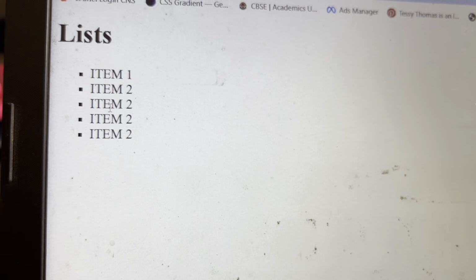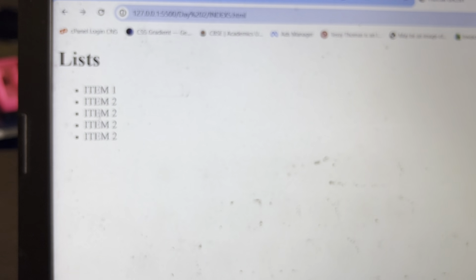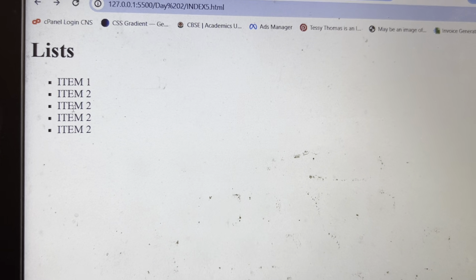You have to learn how to create a list, how to create an ordered list and unordered list, how to change the type of the list, and how to start the list from a different number as per our needs. That much you have to learn.